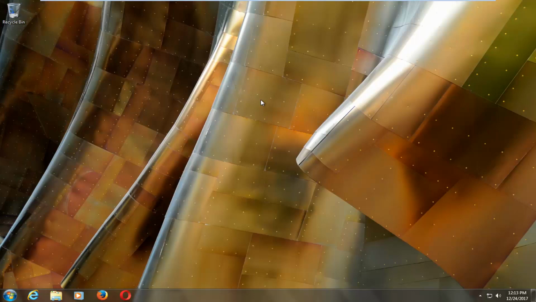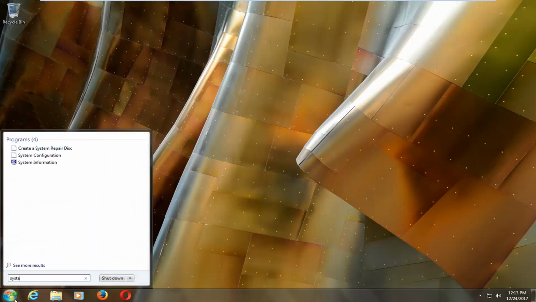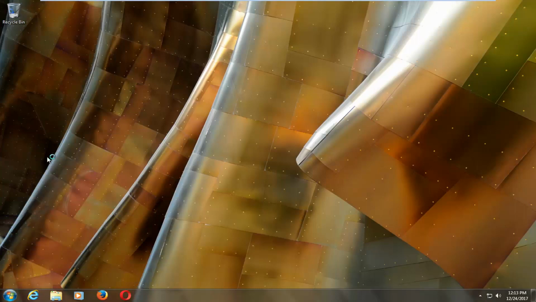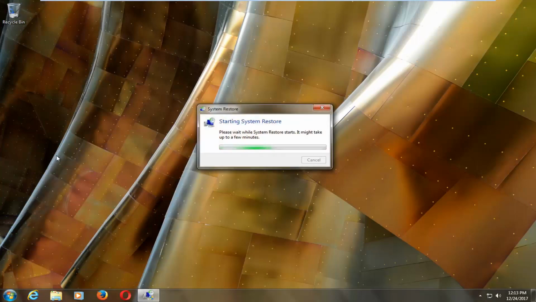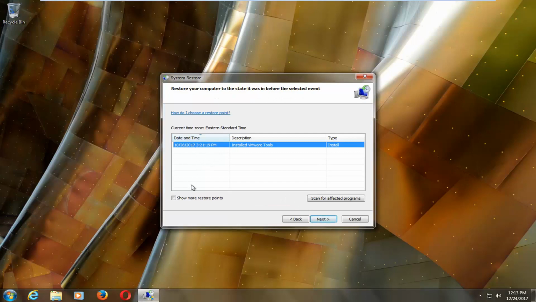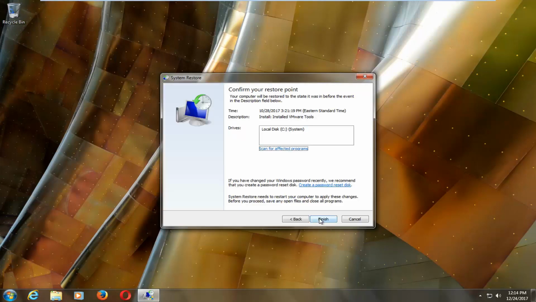Now, if that did not work for you, I would recommend heading over to the Start menu and typing in system restore. One of the best matches should say System Restore underneath Programs. Left click on that. This is basically performing a classic system restore, going back to your most recently created restore point. It shouldn't mess with any documents on your computer, but if you had any programs installed since the latest restore point creation date, they may be removed. Then you just left click on Next and restore your computer back to an earlier time.